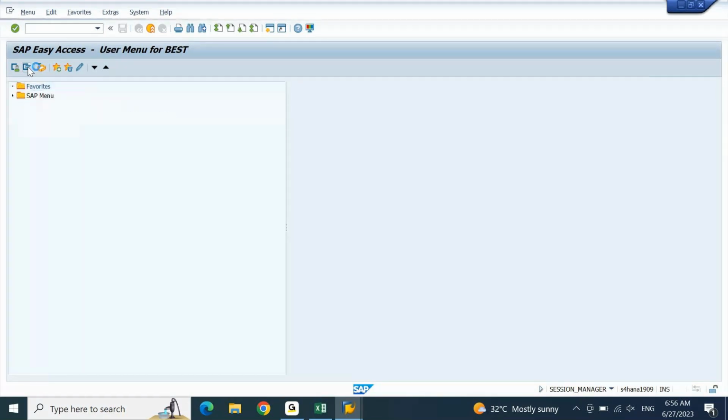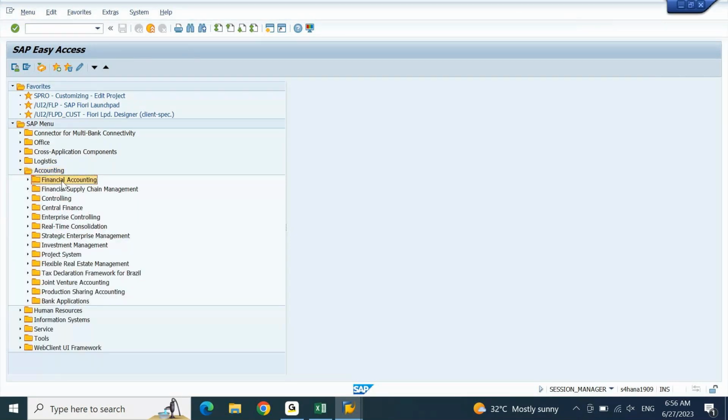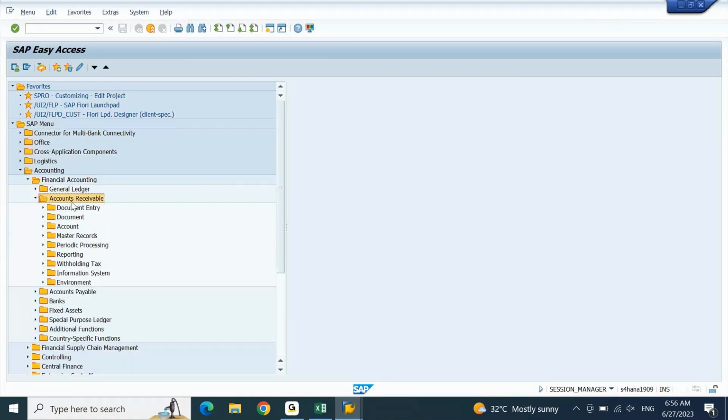From this, go to accounting. In accounting, financial accounting. Inside financial accounting, accounts receivable is what we are talking about, because you are posting customer related transactions. Open accounts receivable. In this, you are trying to pass the entry. Any entry that you are posting is part of document entry. Open document entry. In this, you need to check.